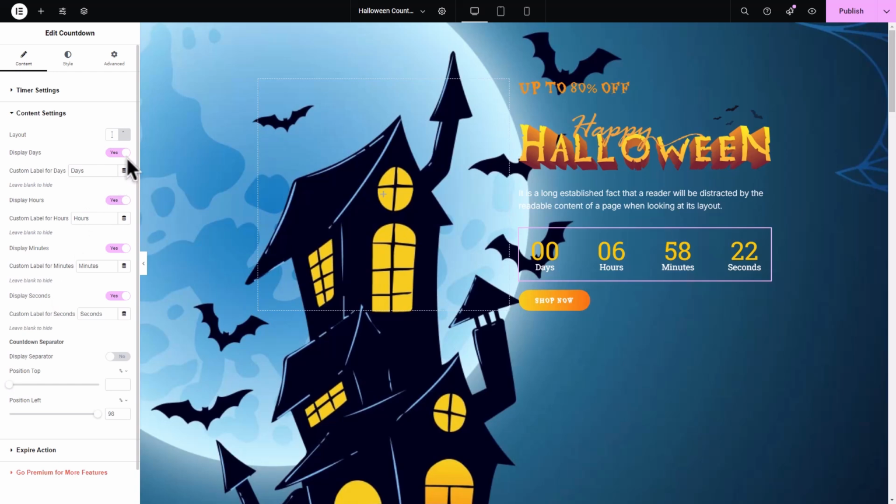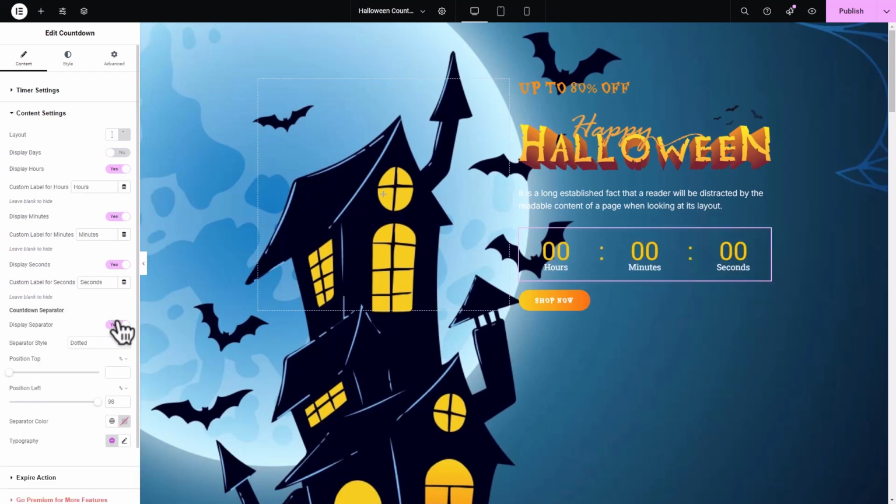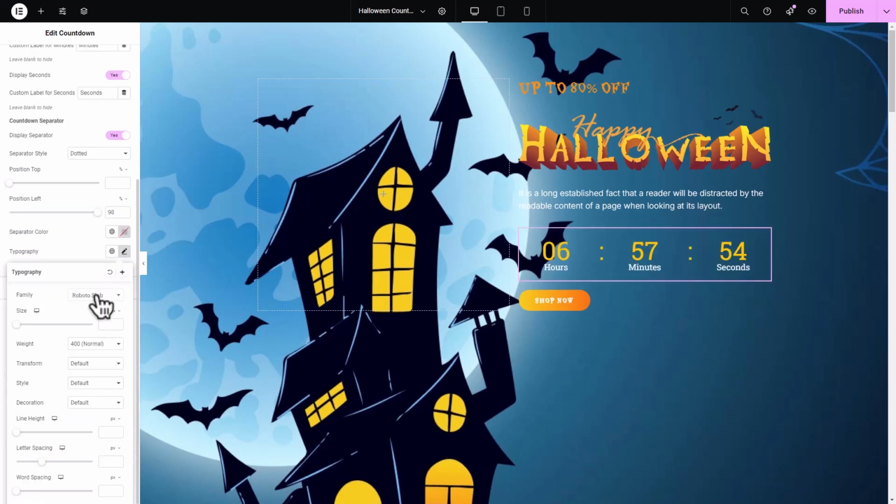From the Content settings, toggle to disable displaying days if needed. You can also toggle to enable displaying the separator if you want. Edit the typography and other settings to match your countdown timer with the Halloween theme.